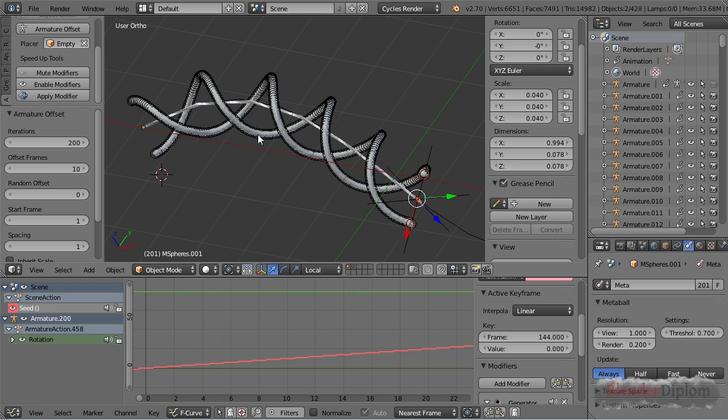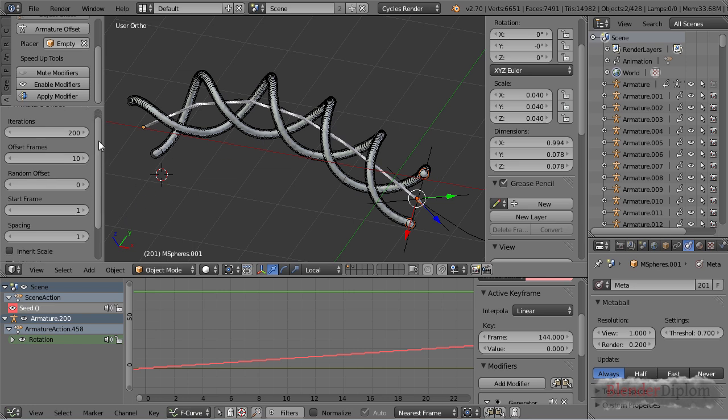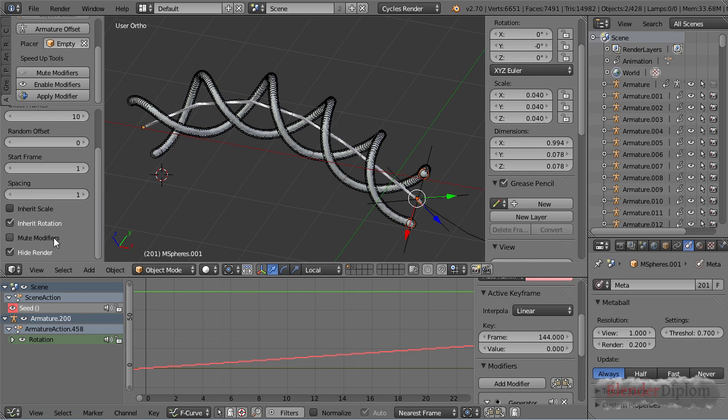There's something I forgot to tell you. At this point, it's very important that you scroll down here and uncheck Hide Render. Normally, the Hide Render is a good idea because you don't want the original piece to get rendered. But in the case of the metaballs, if the original piece doesn't get rendered, none of them will get rendered. You'll see them in the viewport, but they won't get rendered.